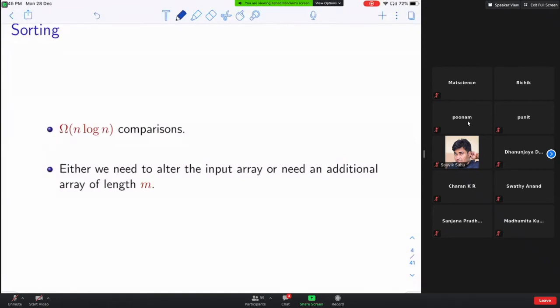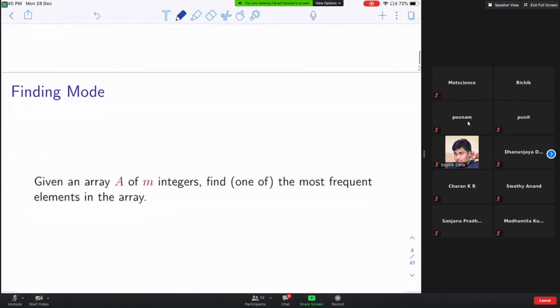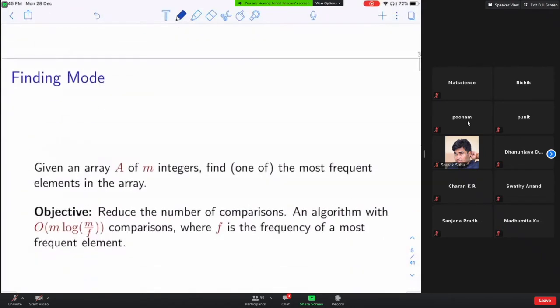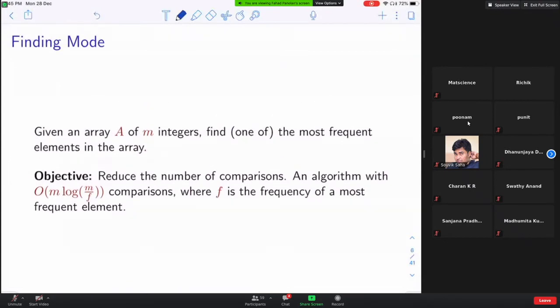Now next we will see how to find the mode of a list of elements in fewer than n log n comparisons. So next we will see an algorithm for finding the mode with fewer than n log n comparisons. So this is the objective.